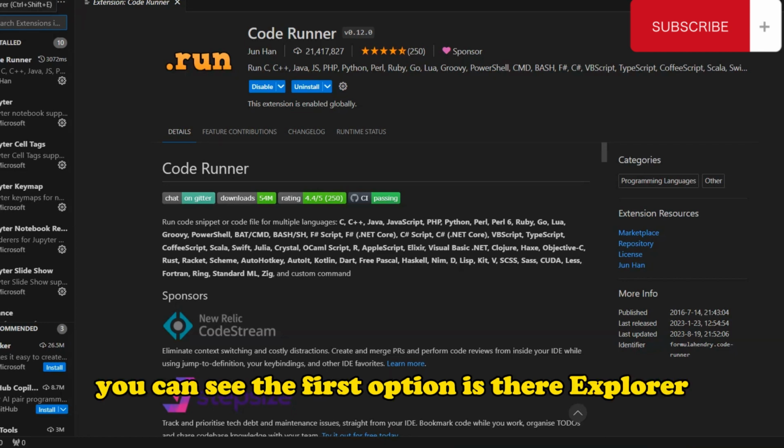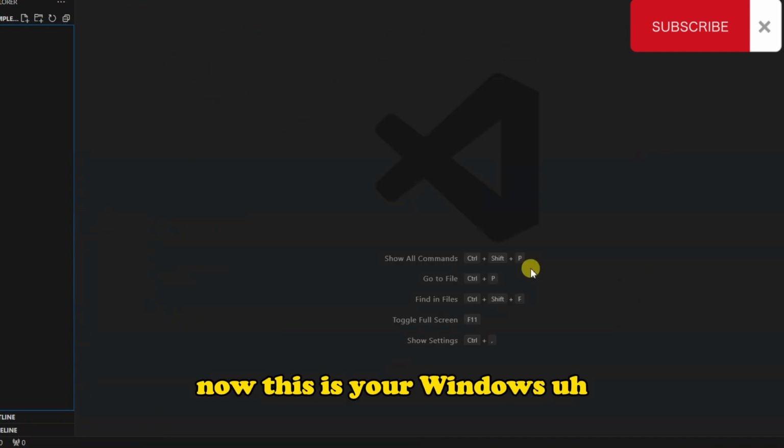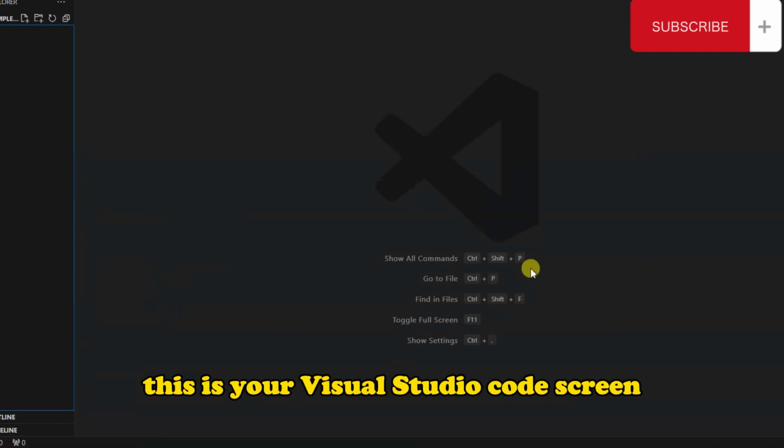Once you have installed these three plugins, you go to the left side. You can see the first option there, Explorer. Okay, and close this button. Now this is your Visual Studio Code screen.